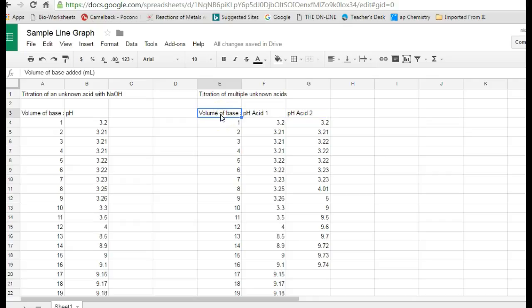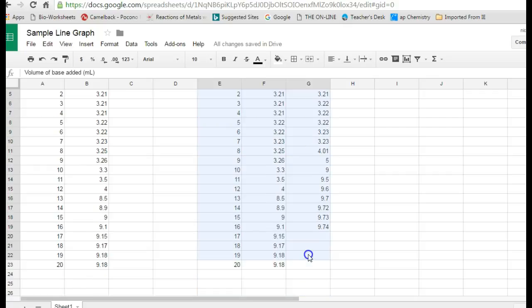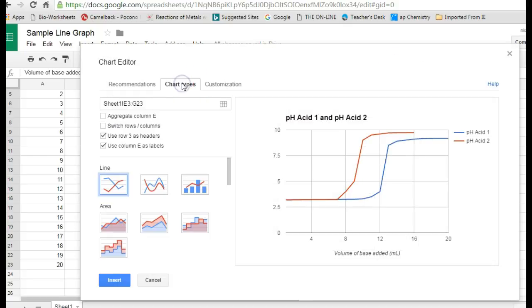Again, the first column should always be what you want plotted on the x-axis. This time you just highlight all three columns instead of just the two. Insert chart, all the same steps as last time, and it automatically puts both of those extra data sets together on the same graph for easy comparison.